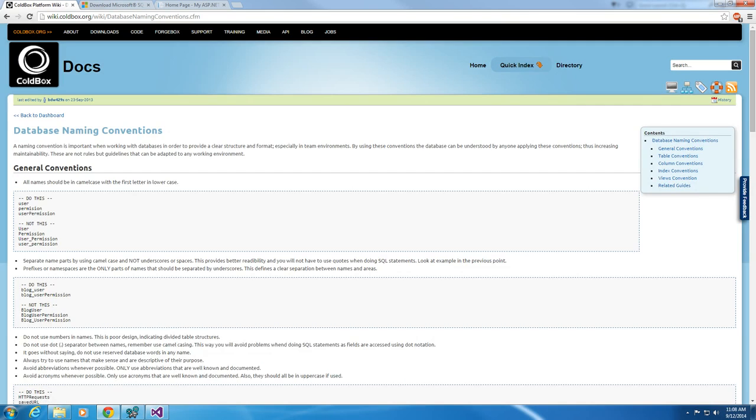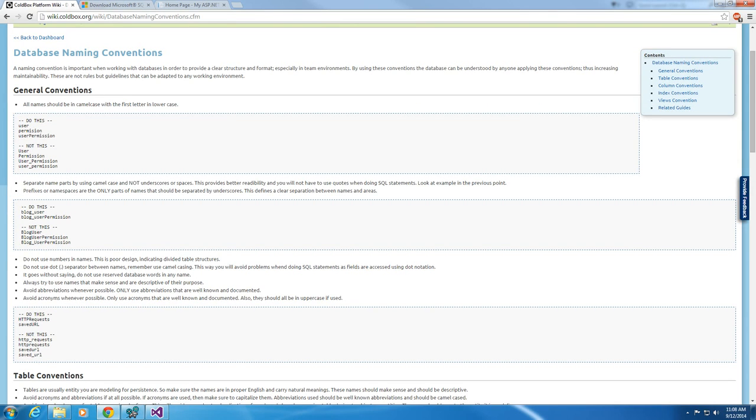This first one looks good enough. So they do table names are singular, all lowercase. So user, permission, and then they do camel case if it's multi-word.